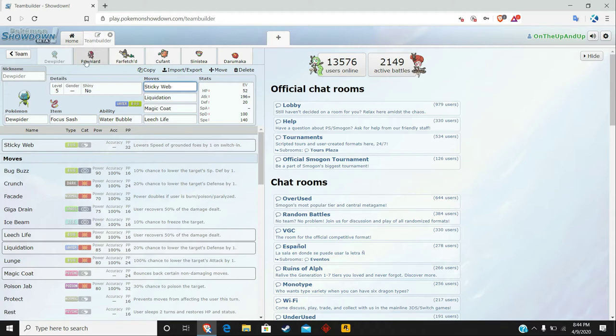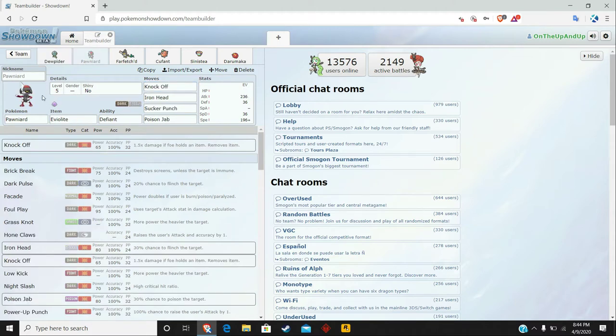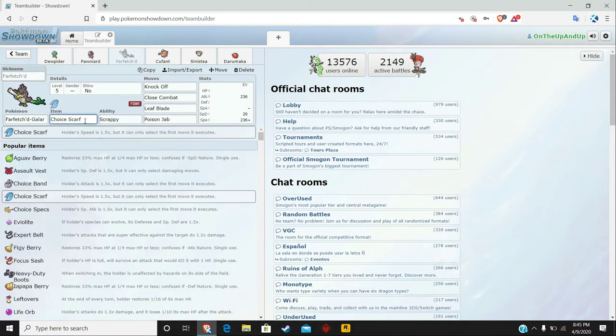And up next, I figured I'd grab one of my favorite Little Cup boys, Pawniard, with that Eviolite, with that Defiant ability, meaning that they really don't want to do anything to hurt us. They don't want to do webs. They don't want to do Parting Shot off a Litten or something. Knock Off, Iron Head, Sucker Punch, Poison Jab is kind of an all-around set. Knock Off is one of the best moves in Little Cup. Iron Head for Steel STAB, Sucker Punch for priority. And then Poison Jab.